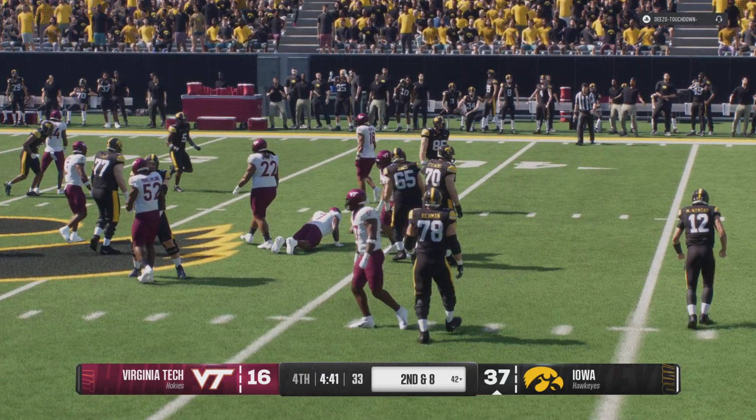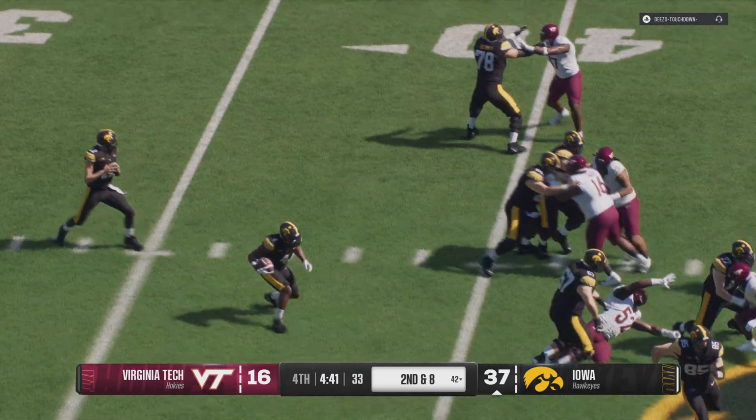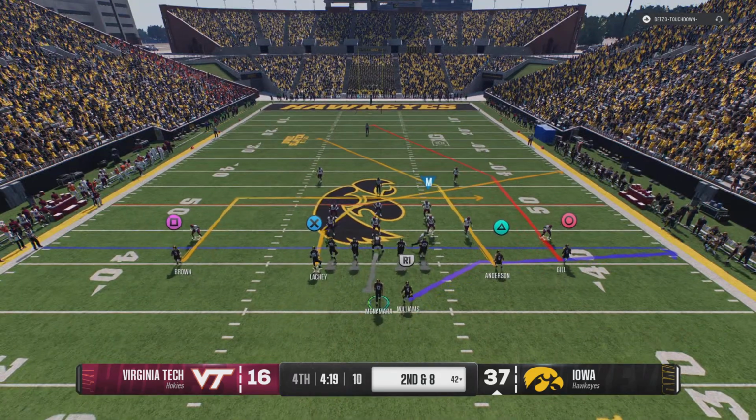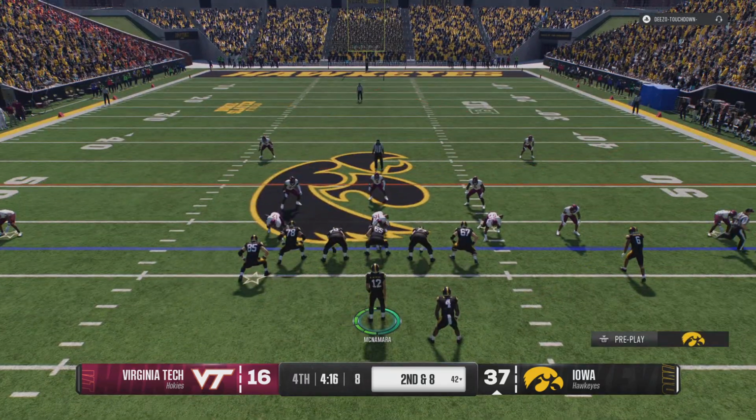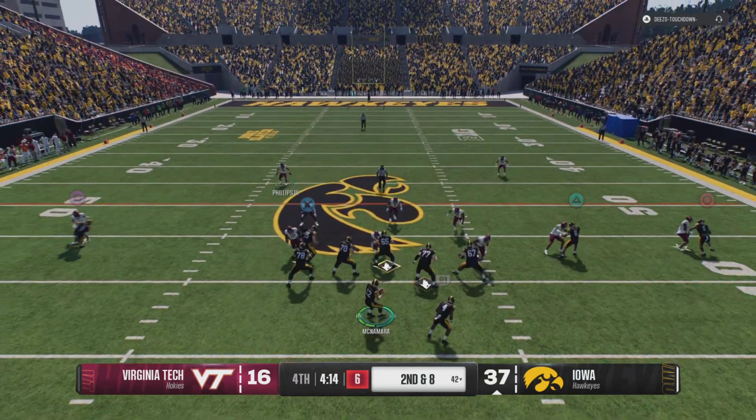Take away that run game. Make them one-dimensional, put them in passing situations. Really good job by the defense. Picked up 2 yards on that last one. They need 8 on second down.